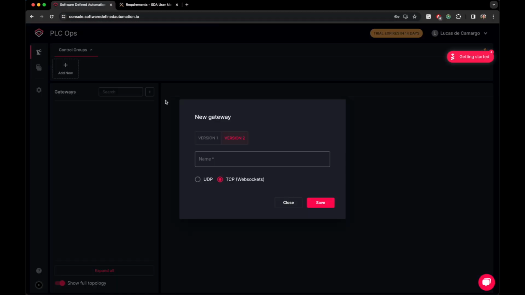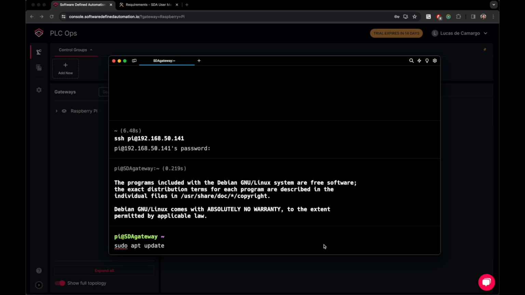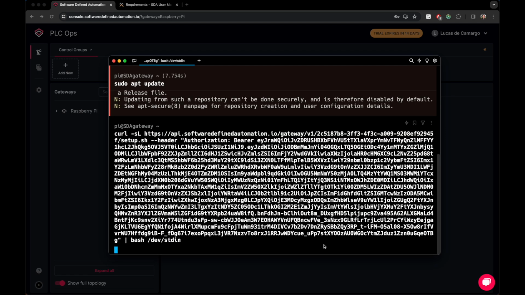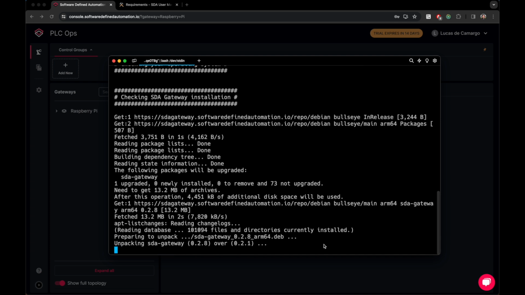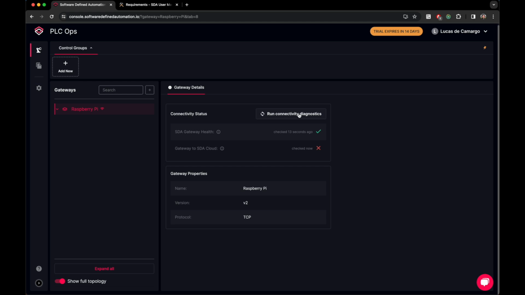It's very easy to set up a gateway. Once you declare one, you get a command line to run in the device that you want to be the gateway. The command will make sure the operating system matches our requirements, and it will install the latest version of the connectivity agent in it. After that, when we run the connectivity diagnostic tests, you're going to see them all showing a green check, meaning our gateway was successfully configured.